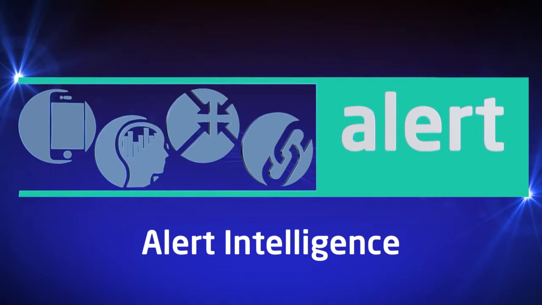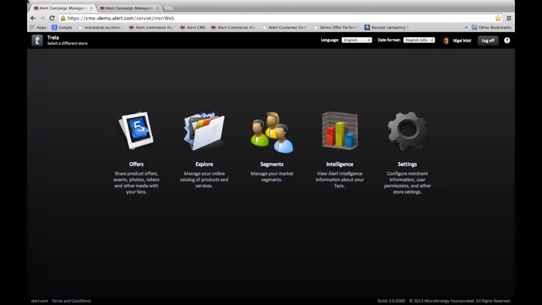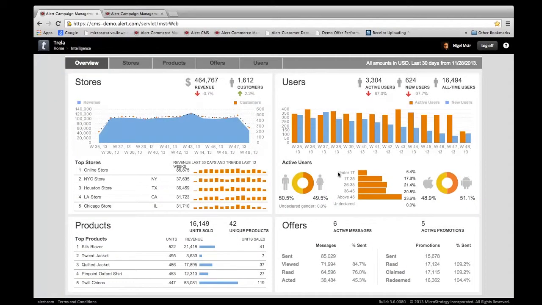Alert Intelligence is available as a MicroStrategy mobile application as well as via the web, seamlessly integrated within the Campaign Management System. To access the web interface, enter your CMS store and select Intelligence. AI opens to the Overview dashboard, where we're presented with a summary of store, user, product and offers data. The data represents the last 30 days.